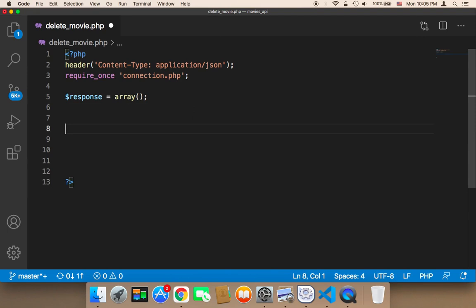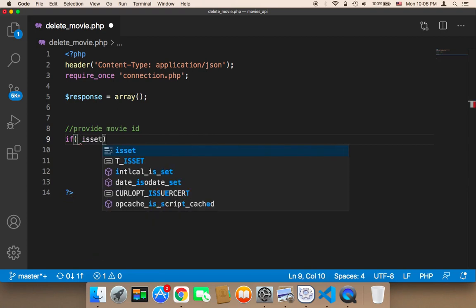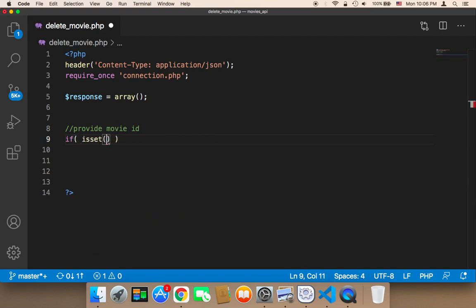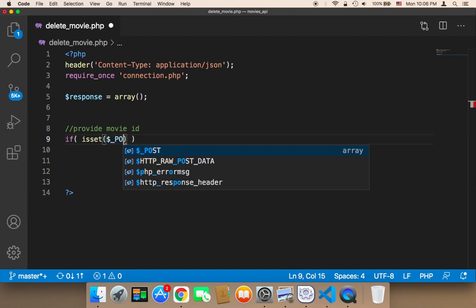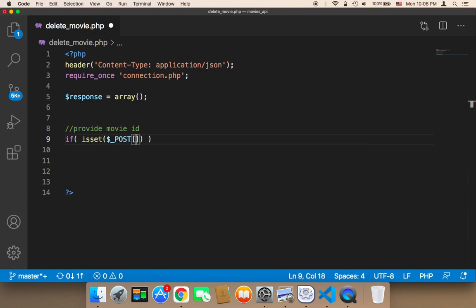And then let's start working on deleting a movie. In order to delete a movie, we need to provide the movie ID. So first of all, we need to say if, and then isset, if the movie ID is provided to us. So here, movie ID, and then we use a post request. Don't use get for deleting. It always must be a post request.